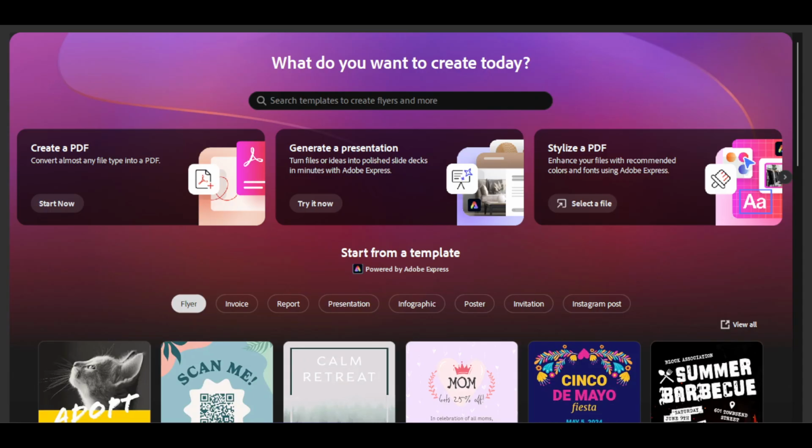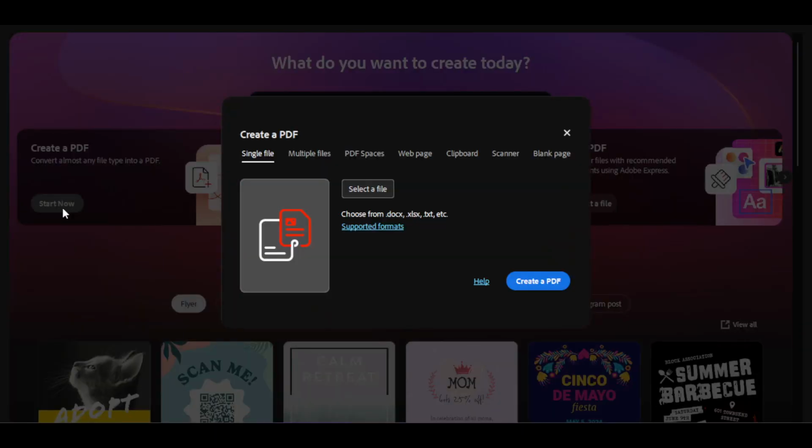To begin, open Adobe Acrobat on your computer. If you haven't already installed it, make sure you have the latest version to access all the features we'll be using today. Once you're in, you'll find yourself on the home screen. Here, you'll notice a variety of tools and options on the right side of the interface. Look for the option that says Create PDF and click on it. This is your starting point for merging your photos into a single document.